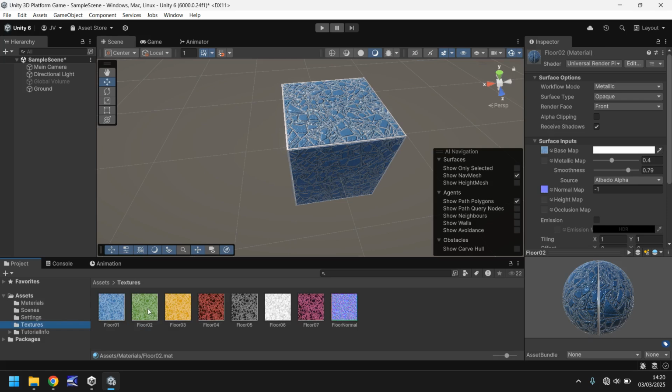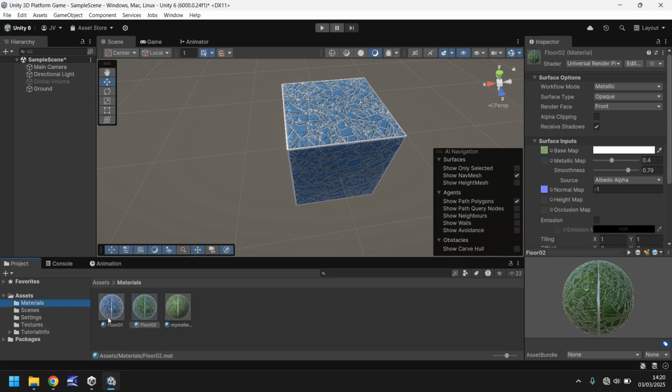So let's put the green texture on here. We don't need to change the normal map simply because the image of the normal map is the same for all of these textures. But what that does mean is that if we go to our material now, you can see floor 1 and floor 2 are identical because we duplicated it. We just have the different coloured material on it.